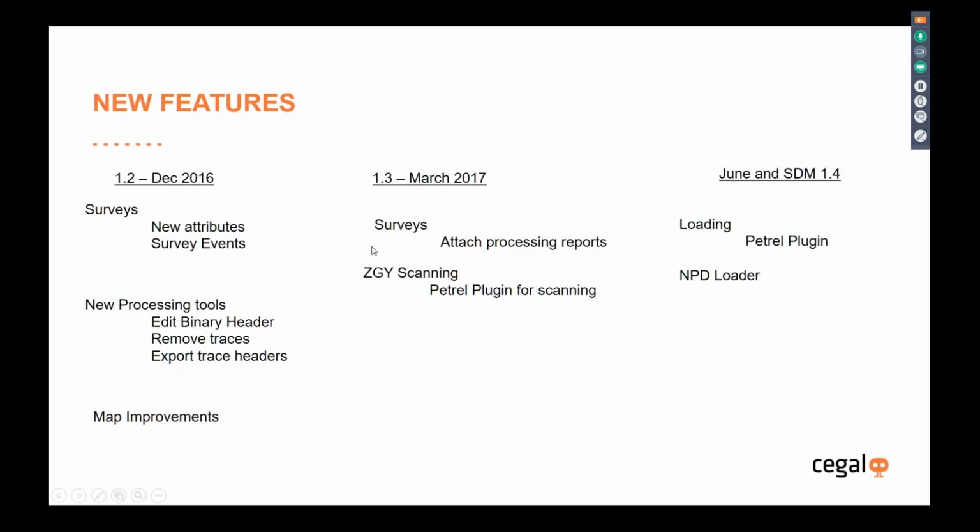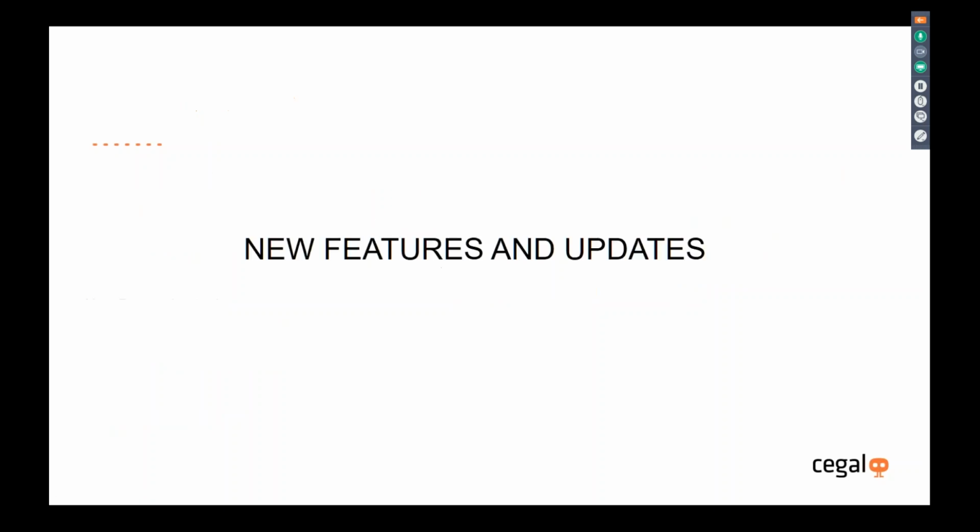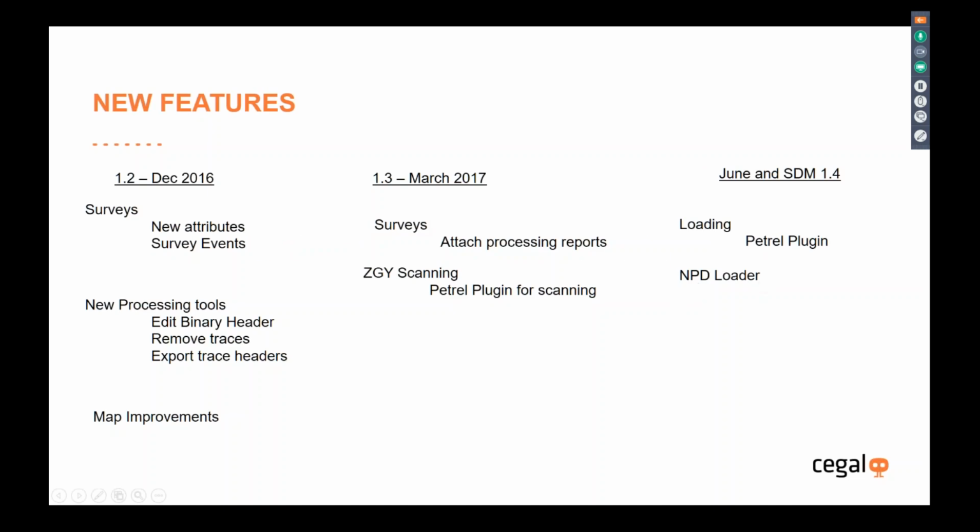In March, we added some more things related to the surveys, basically the ability to attach processing reports or other documents to your surveys. We also included a ZGY scanning plugin for Petrel so that you can do all the mapping and cataloging of ZGYs in the same way as you can with SEG-Y. Coming up this summer, we're releasing the loading plugin for Petrel to pull data directly from the SDM using the loading parameters into Petrel, and also a loader for loading surveys from the NPD, which is a thing for Norwegian-based companies.